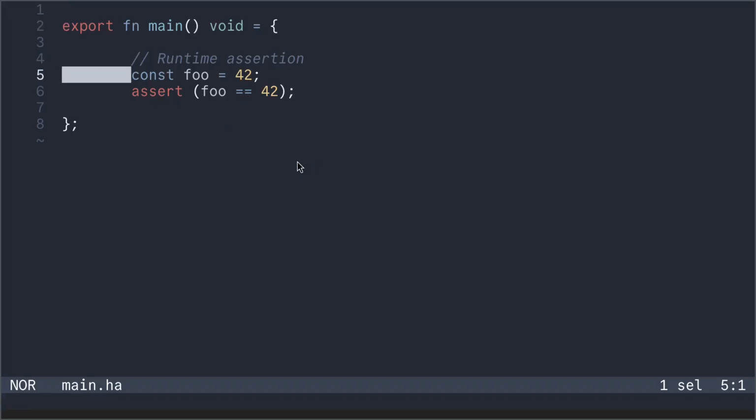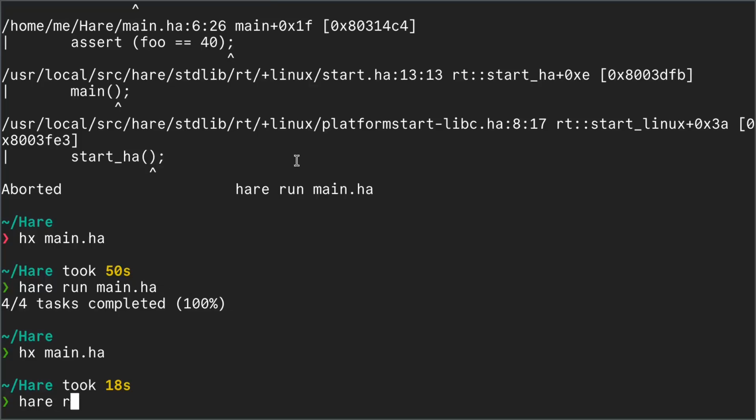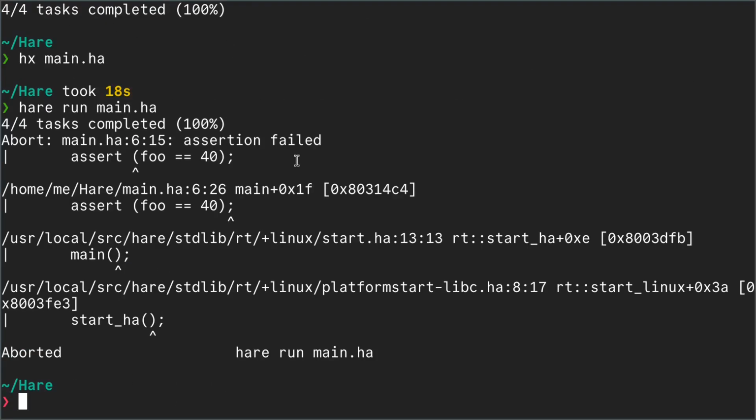And I will just go ahead and trigger this runtime assertion using const. So this is an immutable value, but this is going to be evaluated at runtime. So when we run our program, you can see that it triggered the assertion, just like before. So here's our assert message, the file, and the line number, and it shows us exactly where the assertion failed.